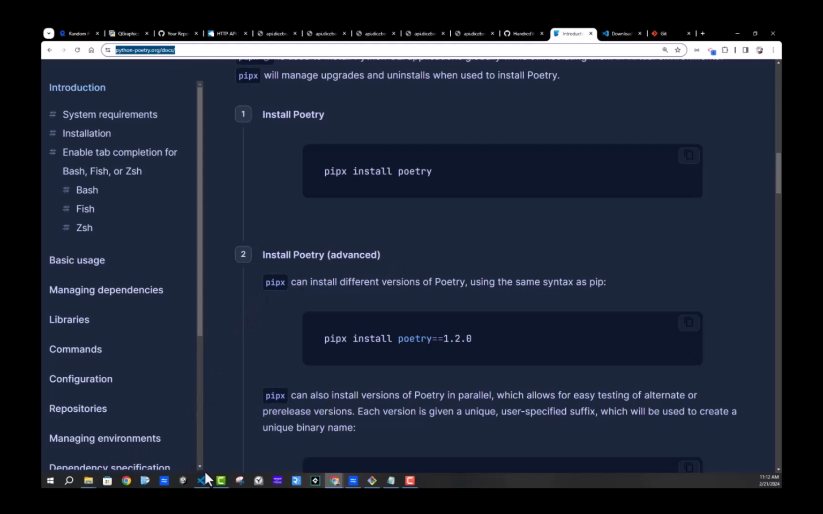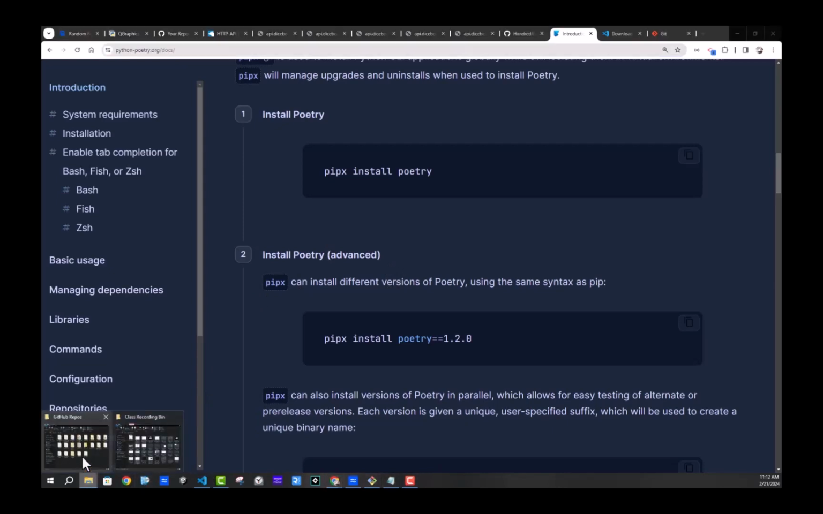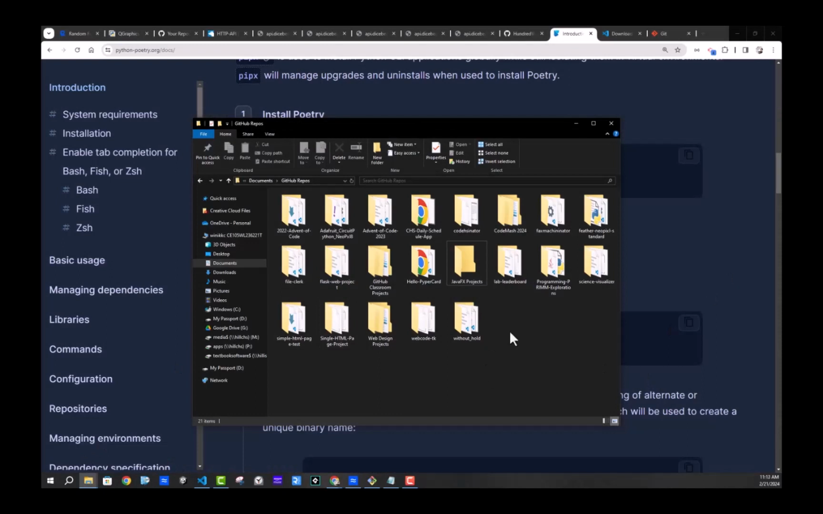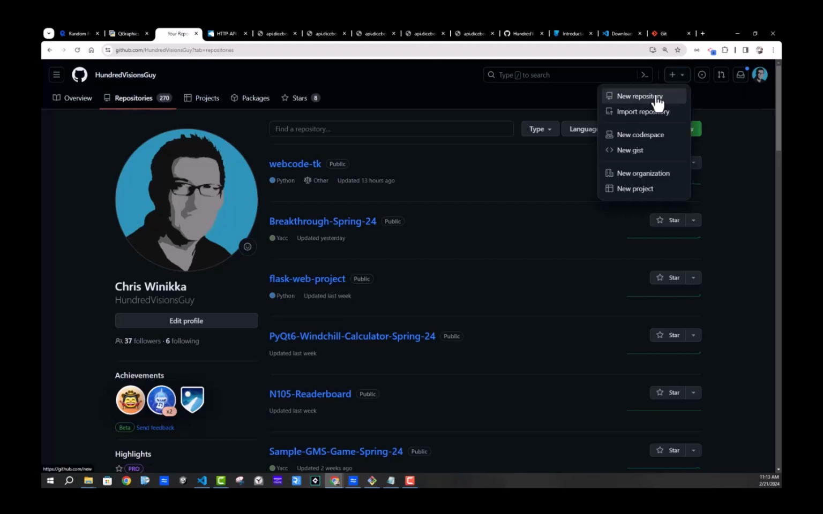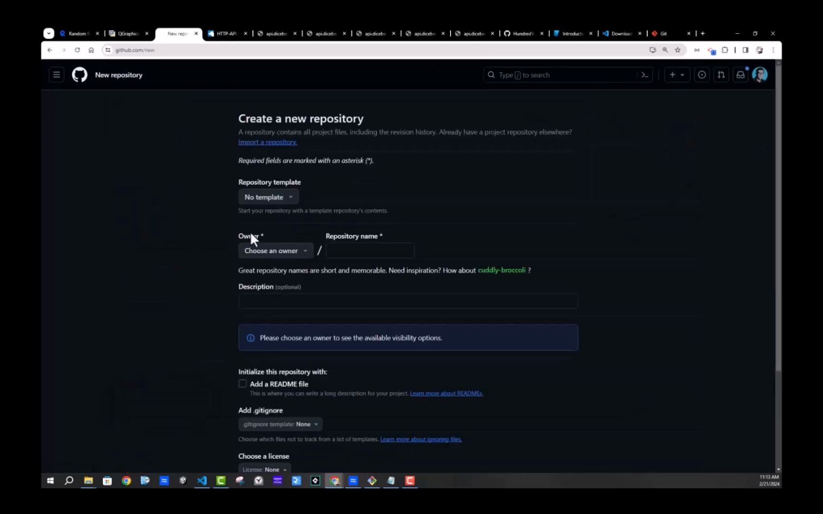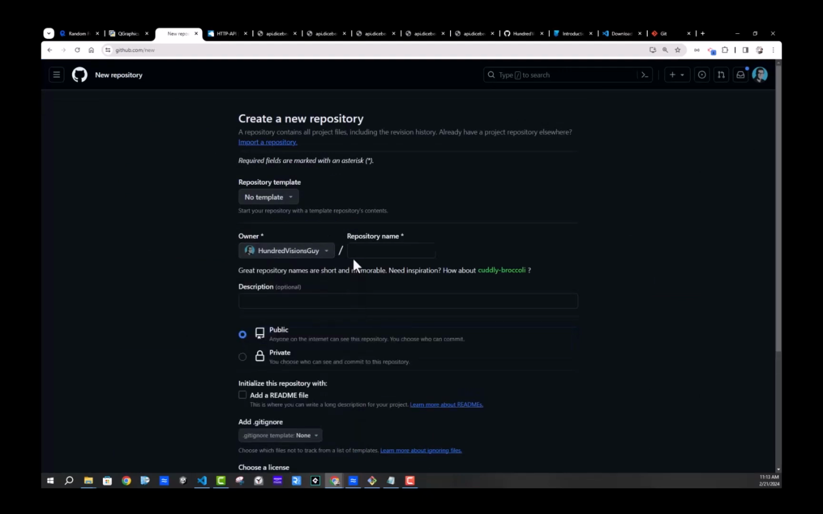Without further ado, let's start coding this thing. I'm going to find a folder where I'm going to put my project, in my GitHub repos folder. This is on my computer here at school. And I'm going to go to GitHub. You're going to want an account on GitHub, and you're going to want to sign in. You're going to want to create a new repository. You can either click plus new repository, or if you see the green new button, just click it and go ahead and create a name.